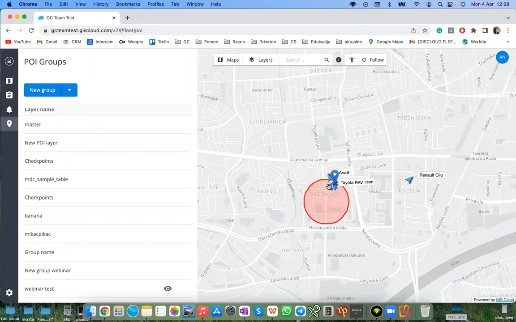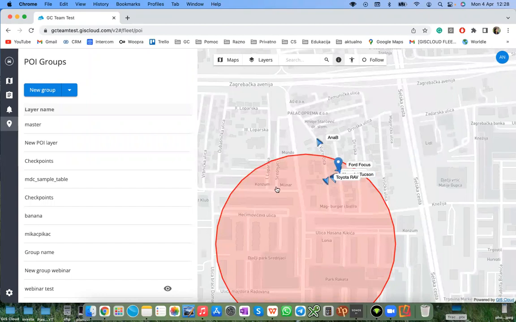And now what will happen if our truck, for example, drives through it? Our system will notify that, and later on what you can do with that information is to create an alert or report on it. So anytime a driver walks into the point of interest, you will get a notification.